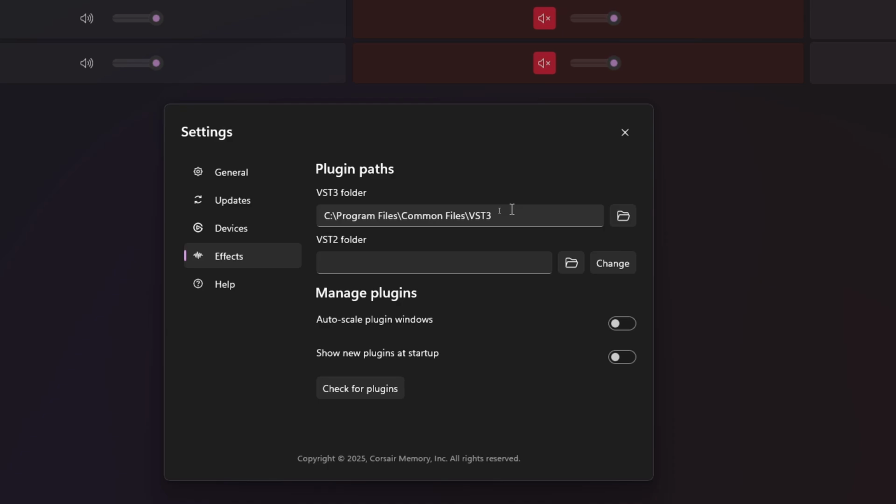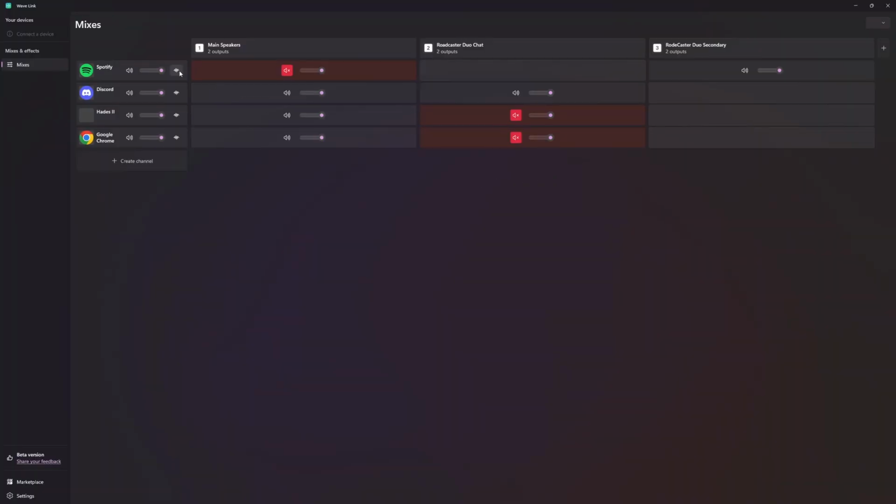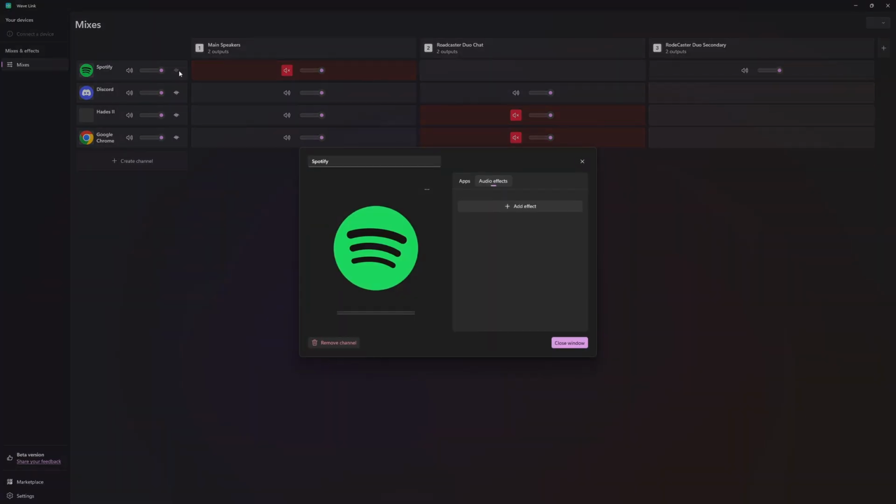And if you don't want to use WaveLink, you can also apply VST effects right into OBS as well. So yeah, you can check for plugins, show them new in startup, dump them into whatever folder you want your VST to go to. You get to assign those. And then once you do that, those will appear. So since I just set this up, I don't have any. It's not going to show me any, but those would appear in this list here.